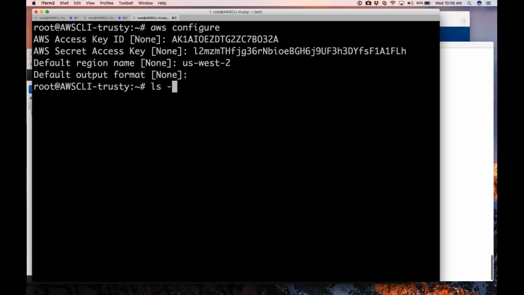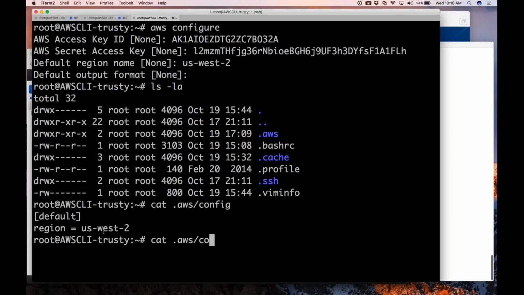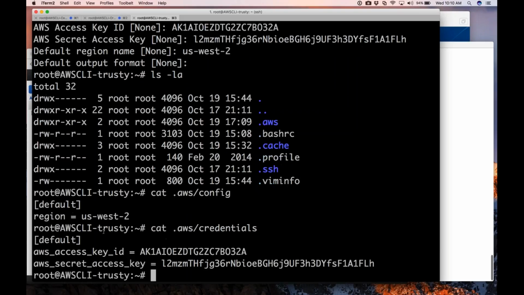What has this done? If I do an ls -a, you can see that I have this hidden directory now called .aws. And if I look in that directory, I'm going to see two files. I'm going to see a config file, and it's got my default region, and then I'm also going to have a credential file, and it's got my credentials. So because these are fake credentials, I actually have a real credential file, and I'm just saying copy that over top of the fake one, and then we can start using these commands.